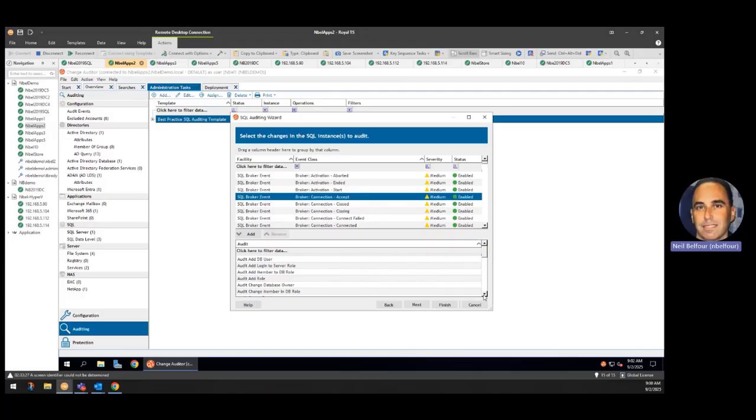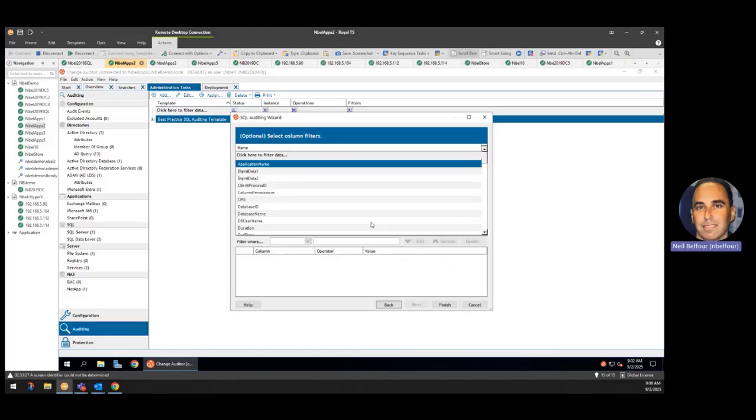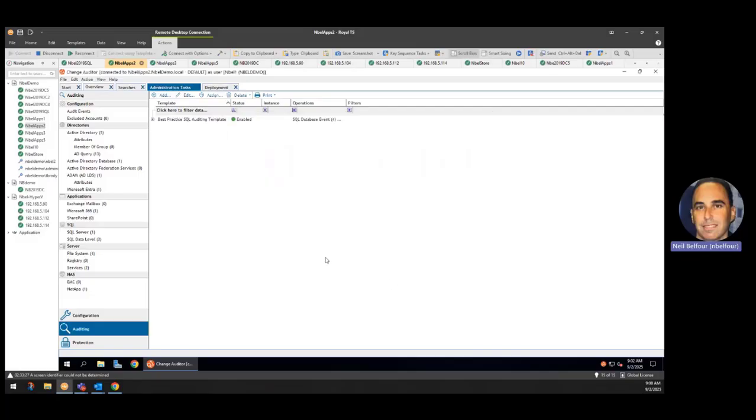So what are a handful of the events that we do recommend? When a role is added, a member is added to a DB role, databases get dropped, added, even deleted. So some of the common events are what we recommend from a best practices standpoint. Clicking Next. It's optional: select columns to filter on. So if you did want to filter on what events you wanted to audit, you can selectively choose those here. Now, I'm going to click Finish.